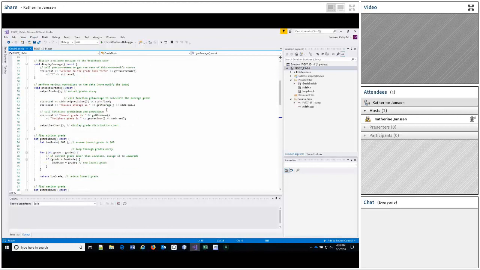And we're getting the average. So our total divided by 10 will be our double, fixed to 2 places following the decimal point, that will be output.